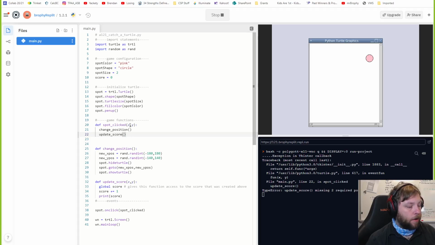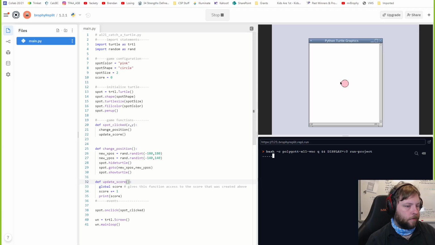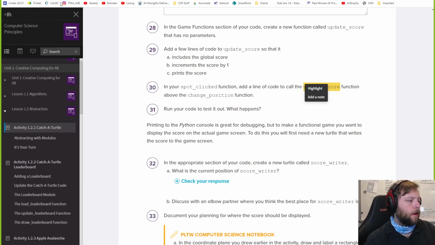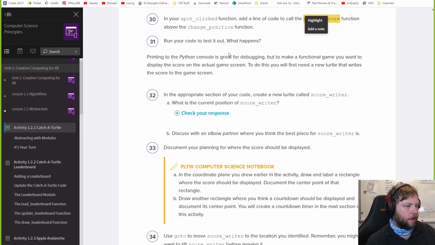Update score. Oh, okay. So spot clicked, whatever this is, it's going to call that. And I don't need update score to be x and y. So I can just do this. That's okay. So boom. Updates my score, right? Okay, there we go. It's just printing the new score. And then the next issue is going to be, don't need this. Print to the console is great for debugging, but we want to put the score on the screen, right?